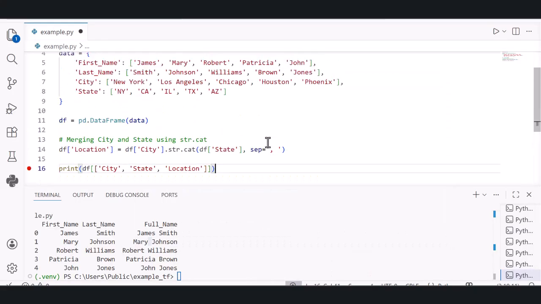We'll change only this part because to the same data frame, we are using the different methods. Here we are merging city and state using str.cat function. Here I am defining location as a new variable and I am combining city.